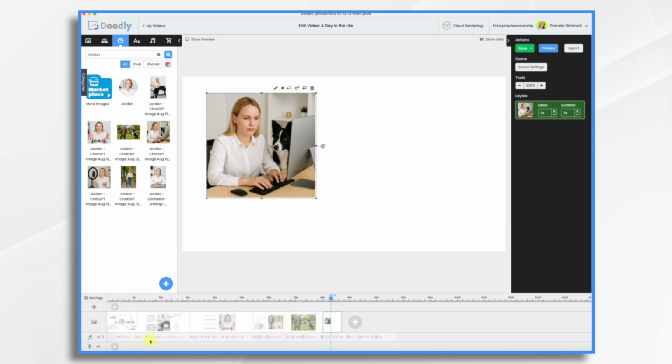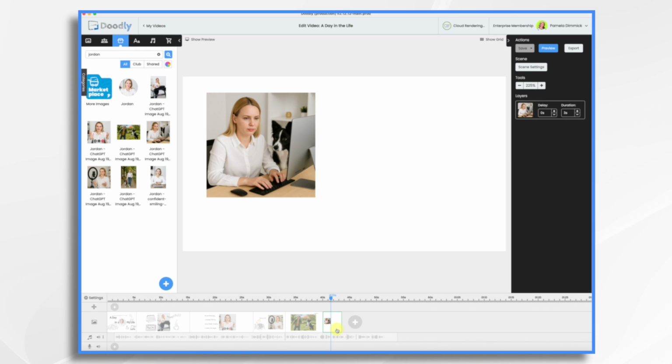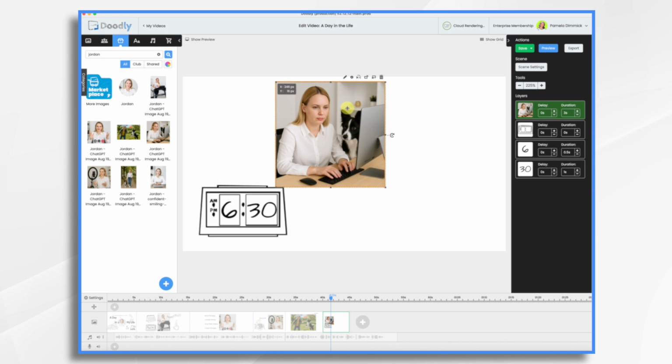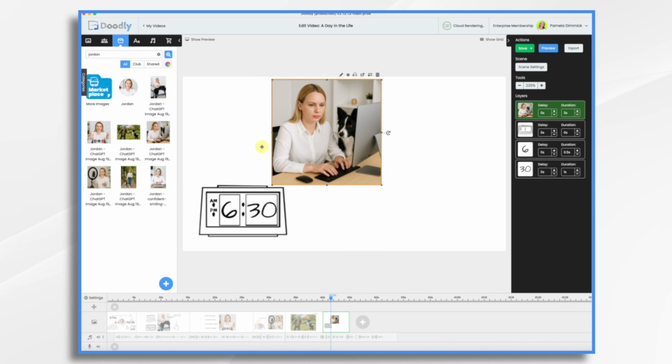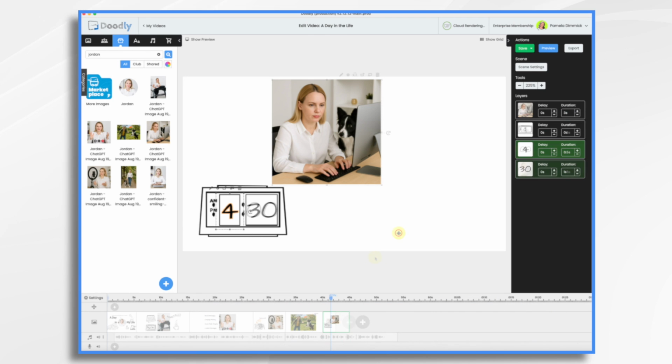Maybe we'll bring the clock back in. So go to this scene and Control or Command click. We're going to click all three of these, then Control or Command C to copy, Control or Command V to paste, and that puts it right where we had it originally. And we're just going to change this to 4.